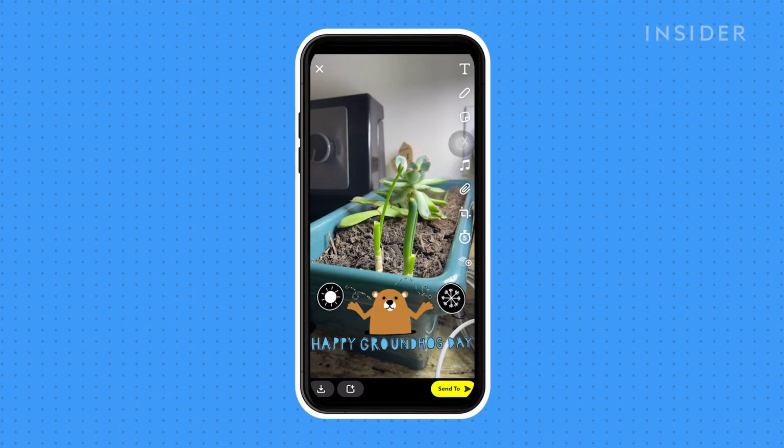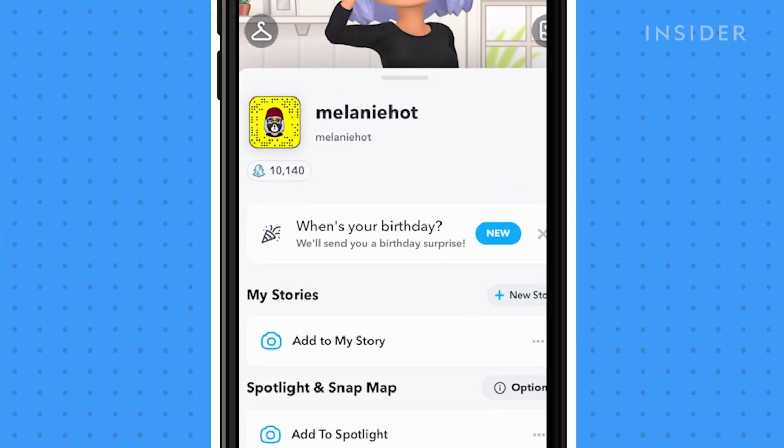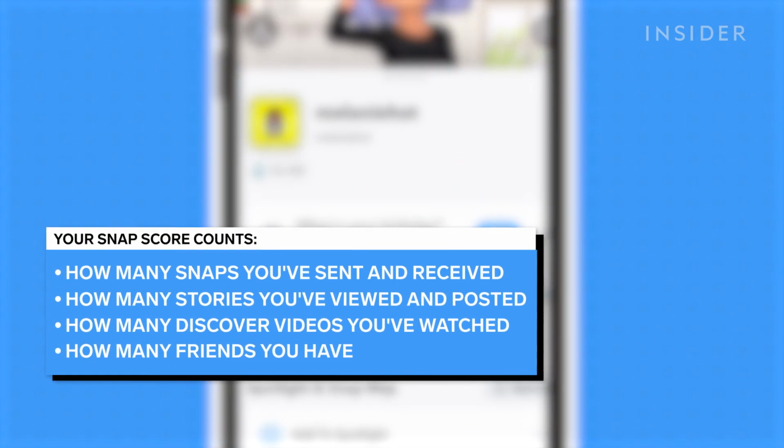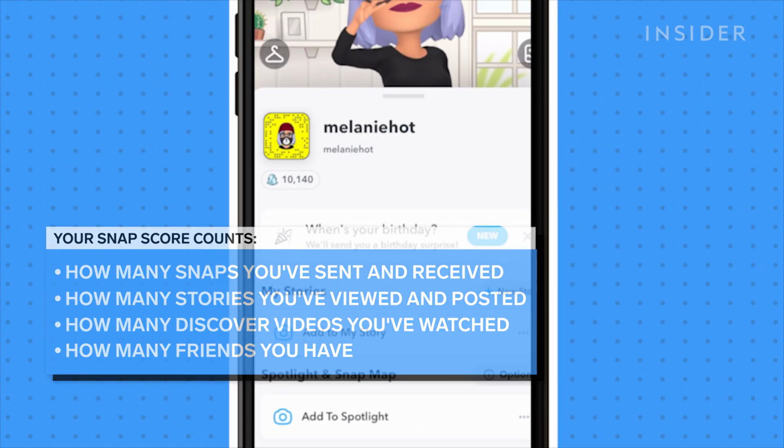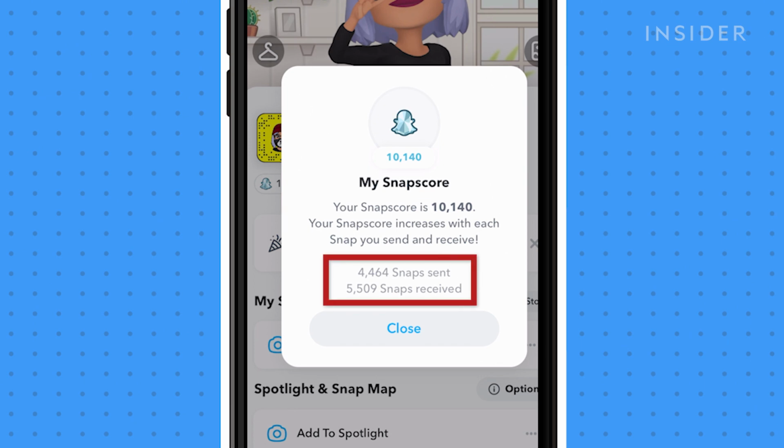Your Snap score indicates how active you are on Snapchat. It can be found by clicking on your profile under your profile icon. Your Snap score counts how many snaps you've sent and received, how many stories you've viewed and posted, how many Discover videos you've watched, and how many friends you have. If you click on the number, you can see how many snaps you've sent and received.